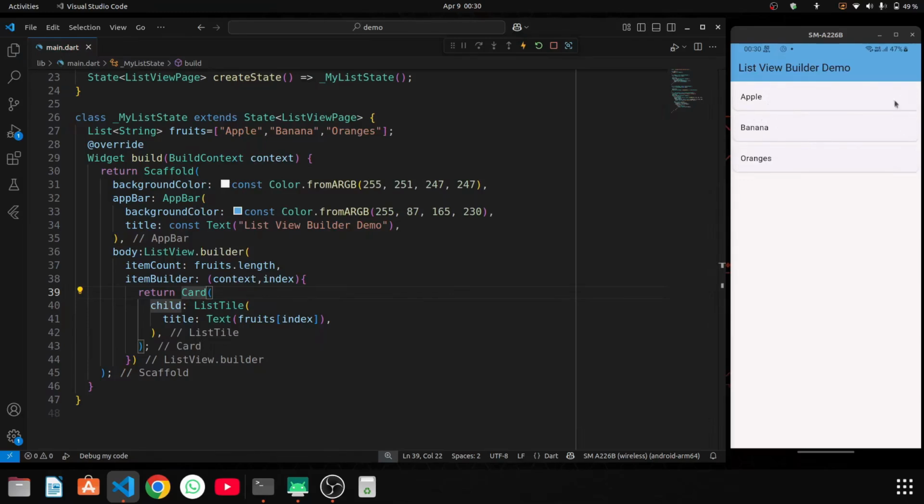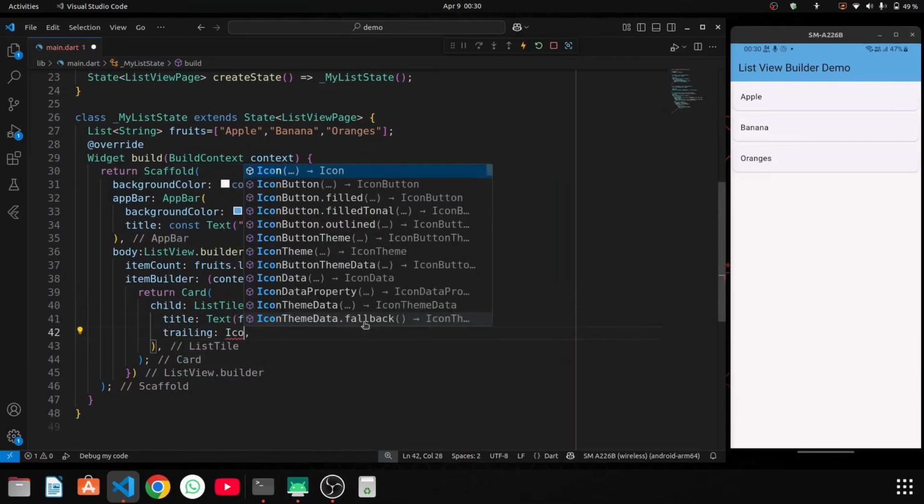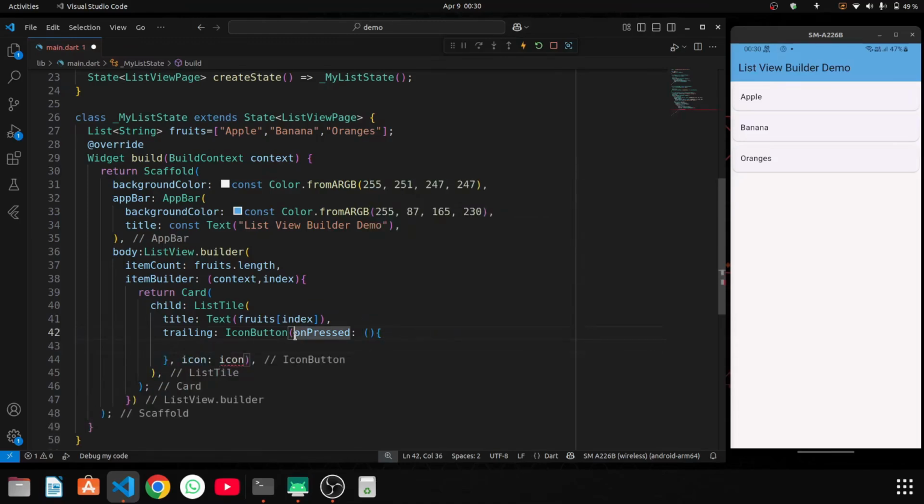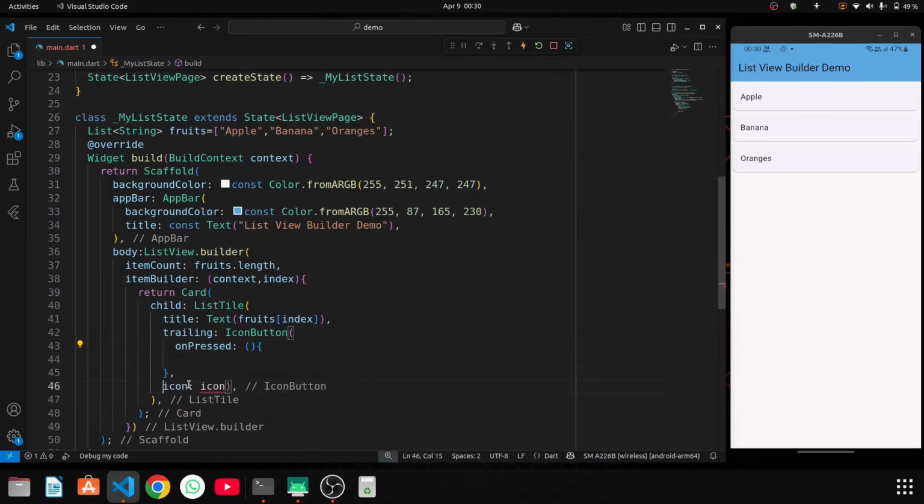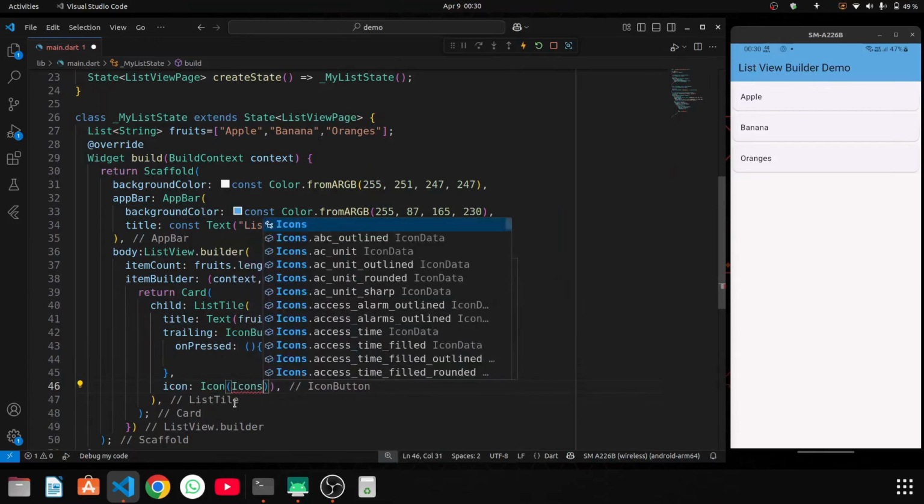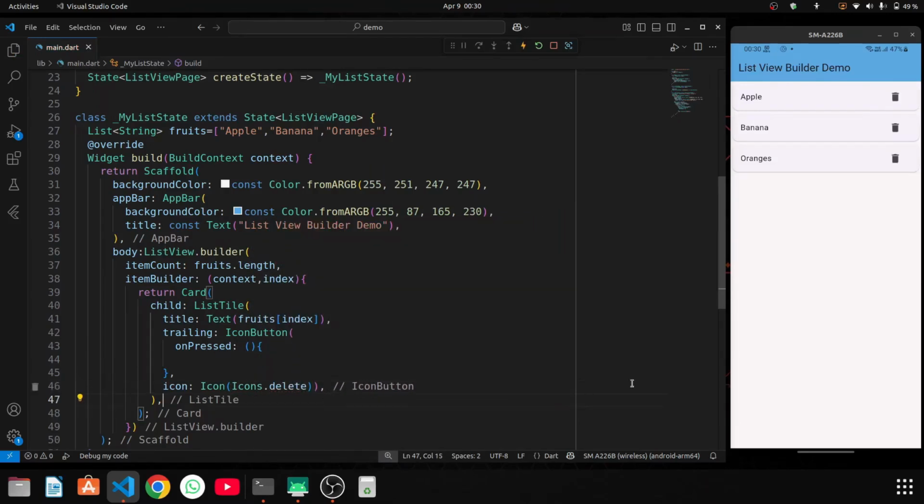Now we want a delete icon here. So in the ListTile we have trailing. Now in the trailing give IconButton. In the IconButton we have the onPressed method. Now in the icon give Icons.delete. Now we have this output.